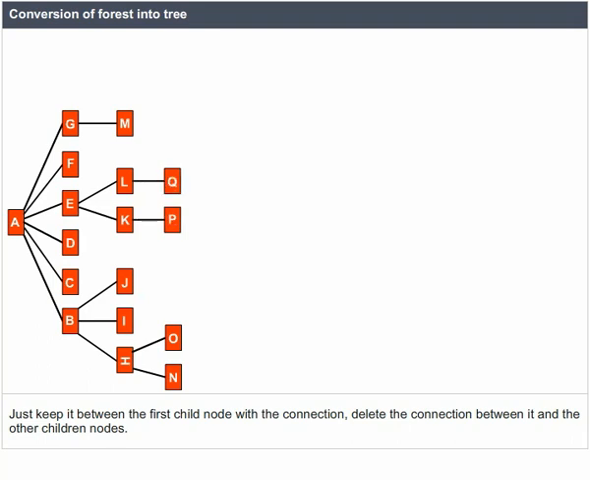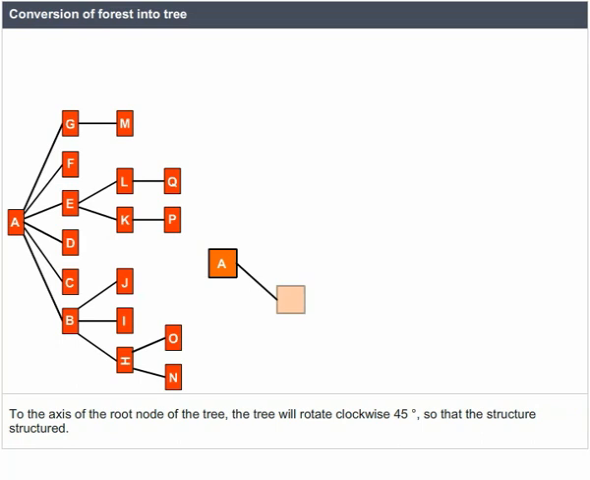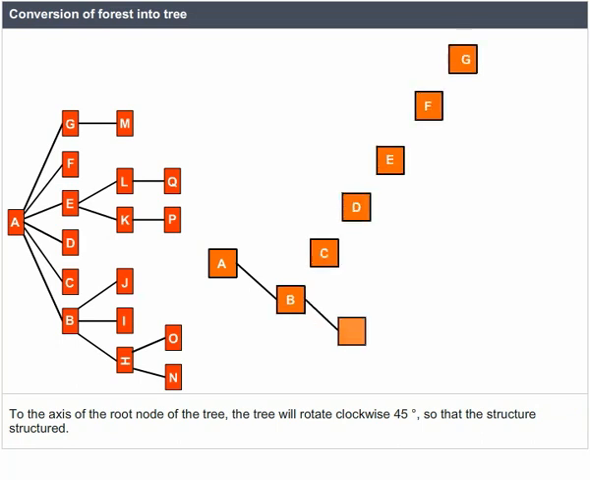To the axis of the root node of the tree, rotate clockwise 45 degrees so that the structure is structured.